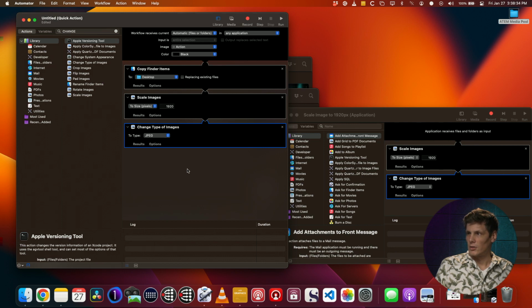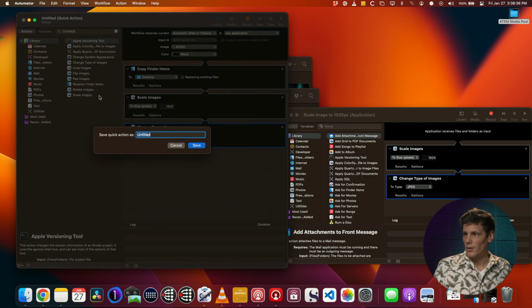That is all. So now we can go Command S to save it. And we're going to call this tutorial export to 1920, just because I have one in there already. So I want to differentiate between that.